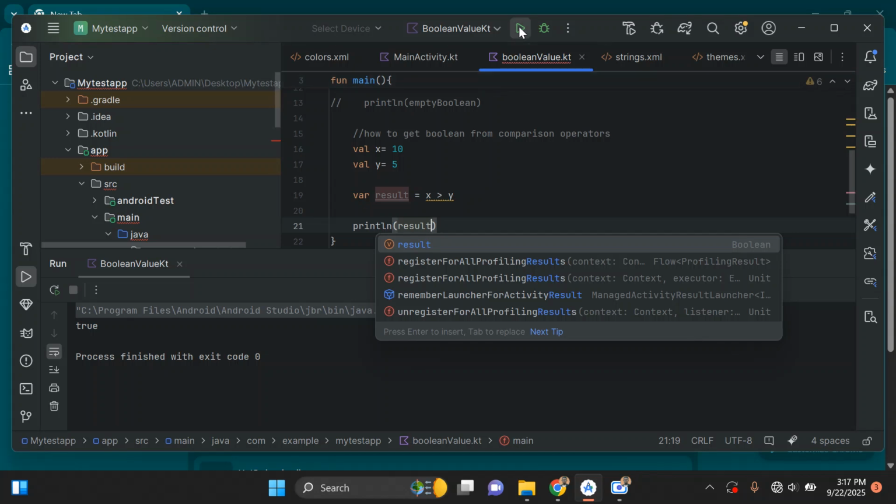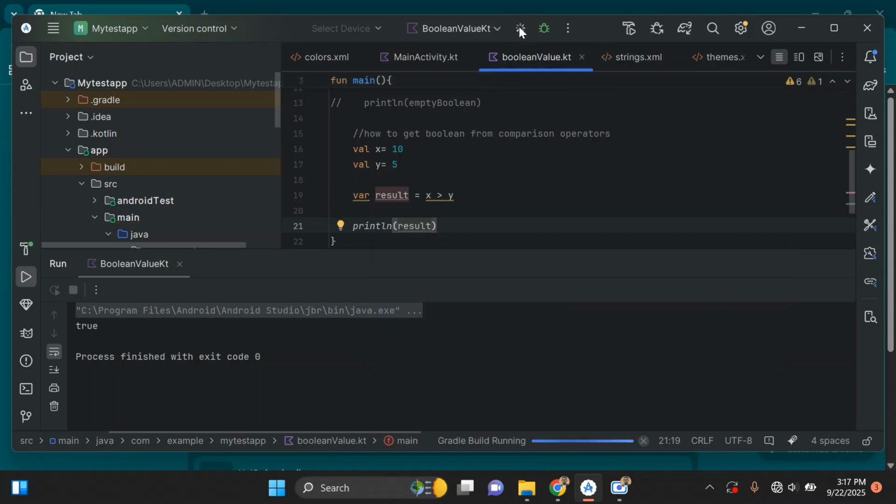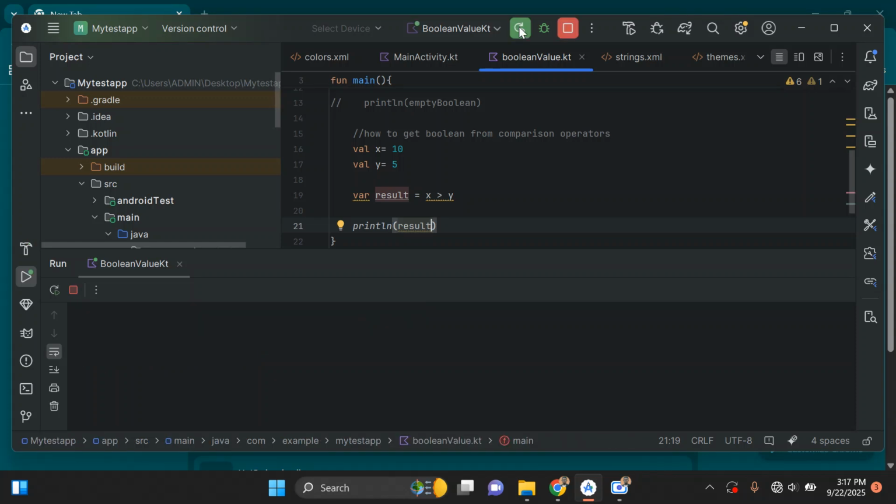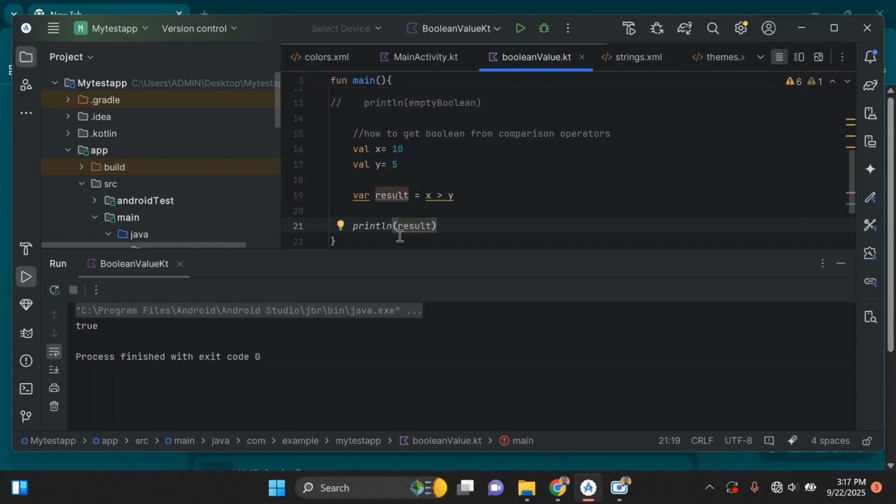Let's quickly run this. Okay, you can see it's true. Now if you put your cursor here, you are going to see that result is a Boolean. We did not specify that result is a Boolean directly, but indirectly Kotlin knows that it's a Boolean, because whenever you are using comparison operators, it always returns a Boolean. It's either true or false. For example, x is greater than y is true because x is 10, y is 5, right?